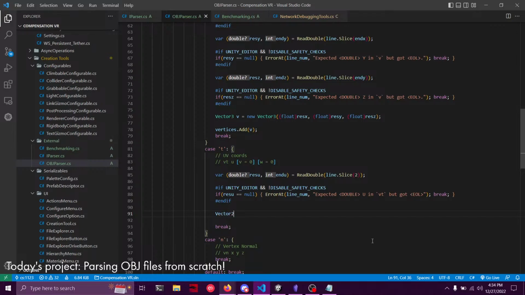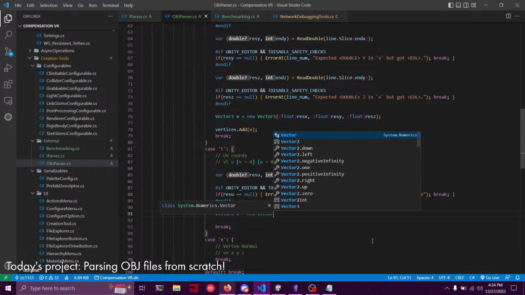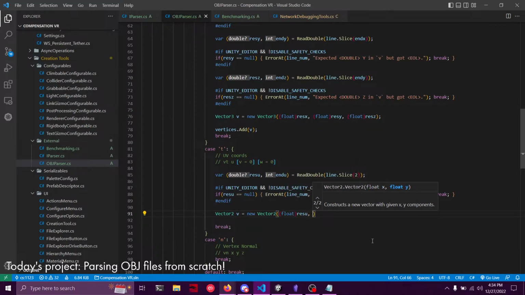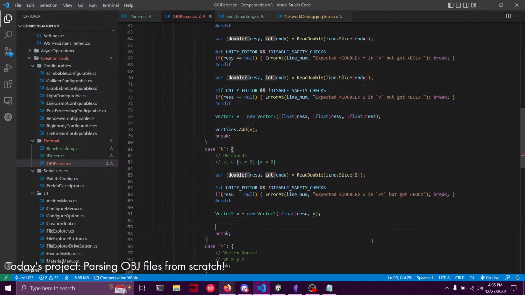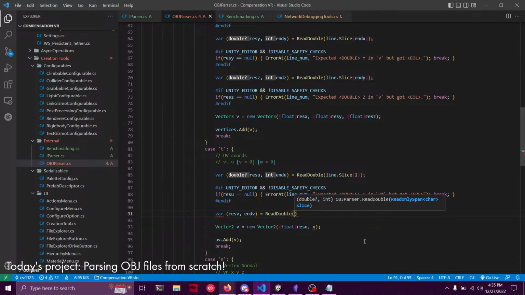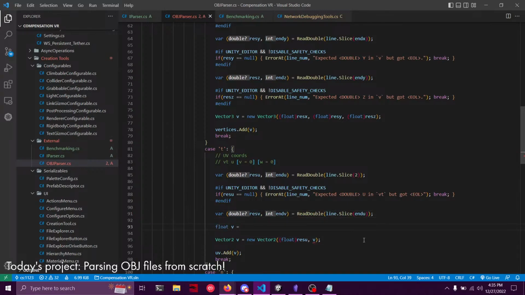What we can do here is vector 2 v equals new vector 2 float res u, and then v. So v is going to be assigned manually, and then we can just do uvs.add v, and then we can do float v equals, actually we still need to read this, so we can do res v and v equals read double line.slice and u, and then we can do float v equals res v equals null 0 res v. So that gives us a safe default. And we do need to cast that, so float.